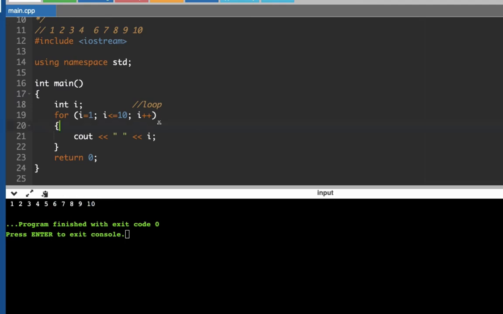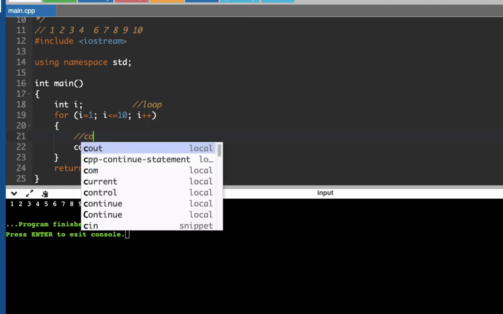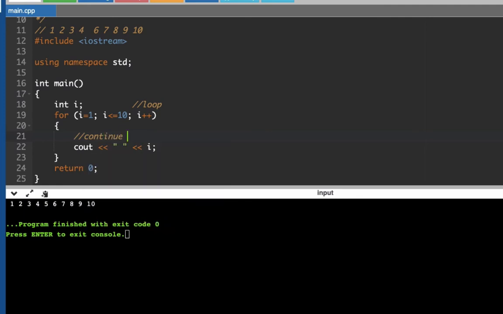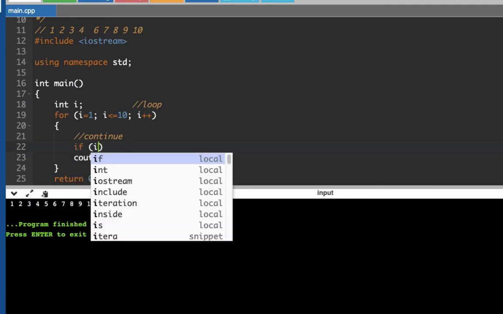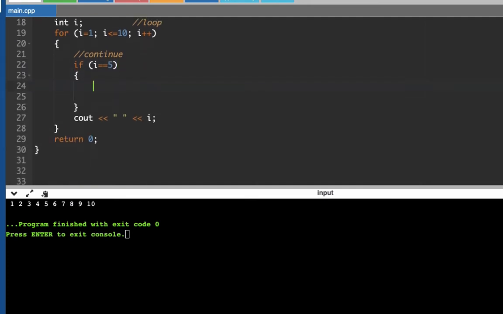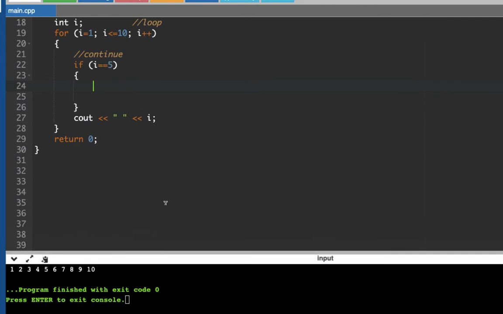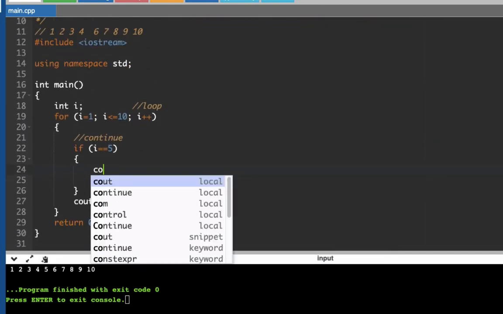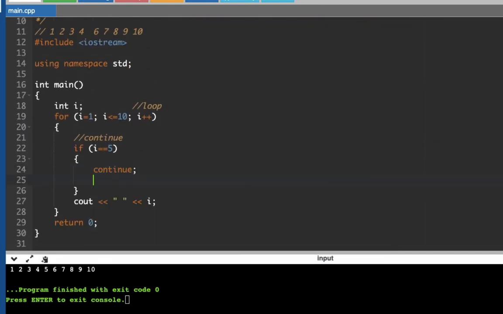Let's now add the continue statement. First thing that you have to do is create a condition here: if I is exactly equal to 5, what we're going to do here is to use the statement continue.